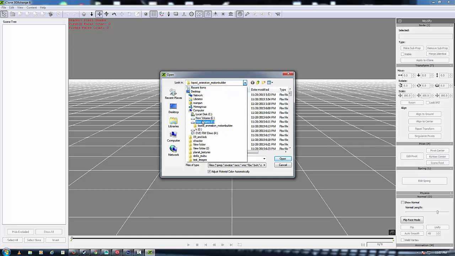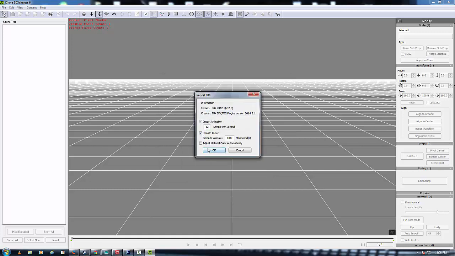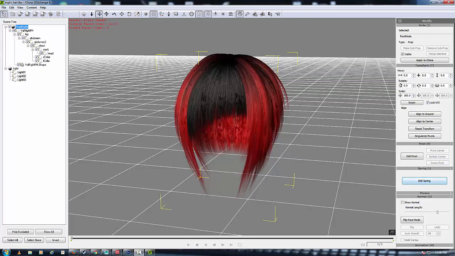Go to F and go to my Daz FBX folder, and I'm going to find my night hair in here somewhere. Night hair, see. Night hair, here you go. No, that's ninja, that's night hair. And it's going to import it in. Let's give it a second. Okay, so it's in here.